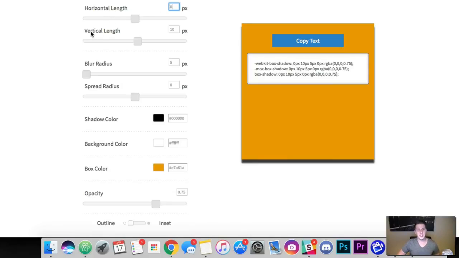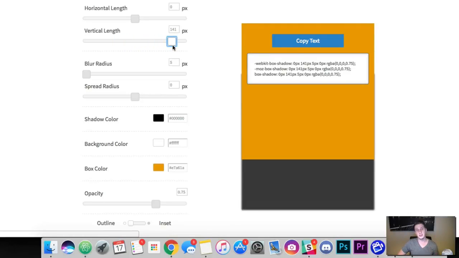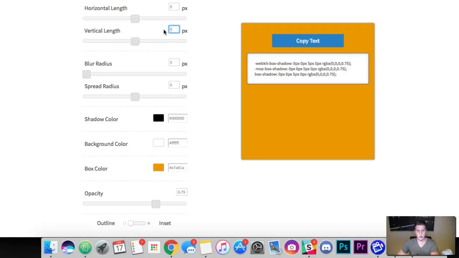The second number that we added after our box shadow was grabbing this vertical length. And you can see, again, this just takes the up and down, the vertical of the shadow, and asks us, where do you want to place this underneath your element? And we said, I want a 0.